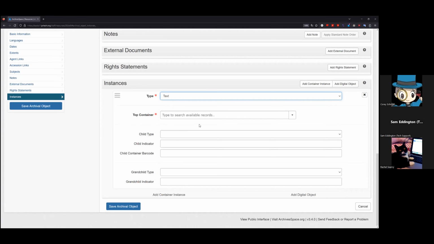Next requirement is top container. So top container, again, is one of those a little bit tricky questions, but it's basically just talking about what's your box. What is the top level container that is holding the thing? So let's say we've already been building out our resource and we've already created box 1, box 2, box 3 in ArchivesSpace. I could search for that box 1 right here. I could type it in, and if we had magically found a resource that had a box one, then it might show it as a result. In this case, it doesn't.